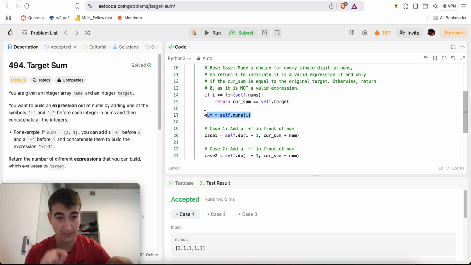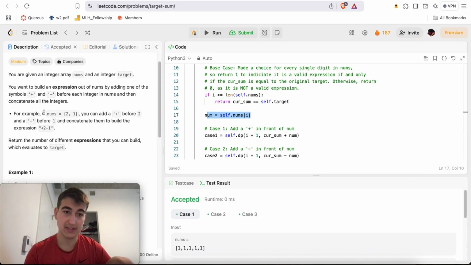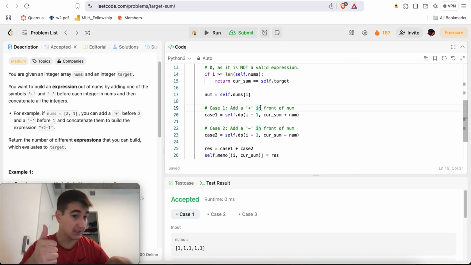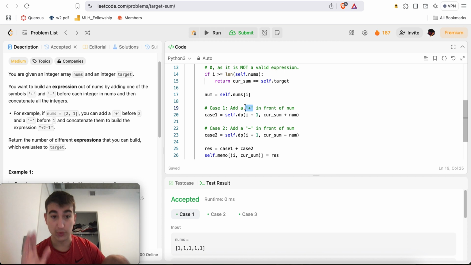So we'll say, okay, we'll grab the number at index I. And for the number at index I, we have two possible decisions. Either we put a plus sign in front of it, or we put a minus sign in front of it, right? It's one or the other. If we choose to add a plus sign in front of it, okay, we lock in that decision, right? For index I, we've locked in the decision.